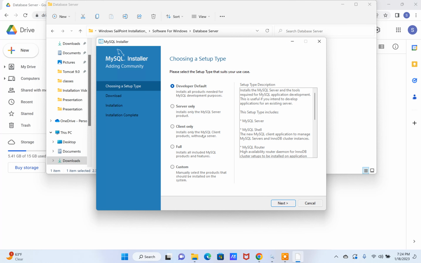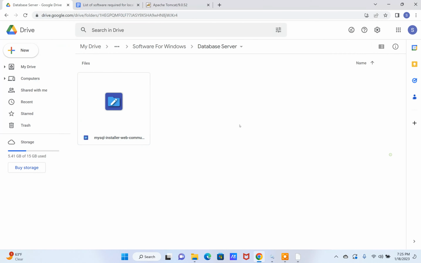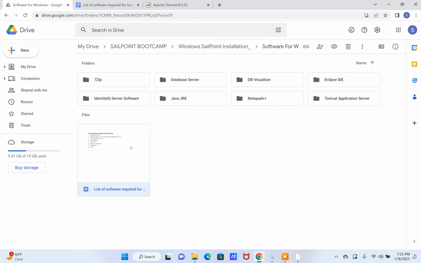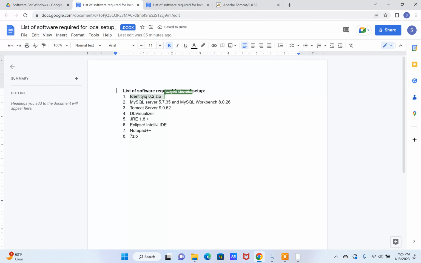So these are the options that you can choose for setting up MySQL Server. Just click on custom and click on next, and these are the available products. From these available products, we're going to install MySQL Server and MySQL Workbench. If you go back to the list of applications which I suggested you install, here you can see that we're going to install MySQL Server, which is version 5.7.35.